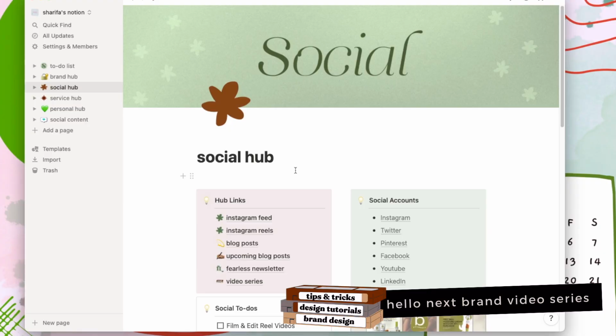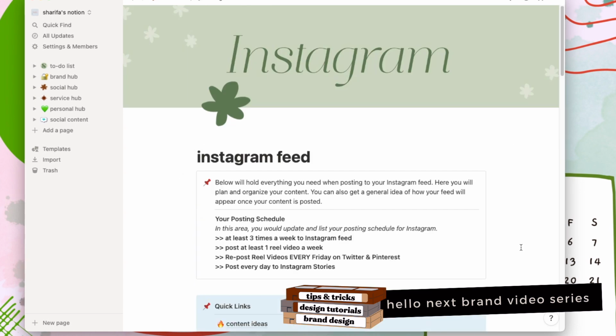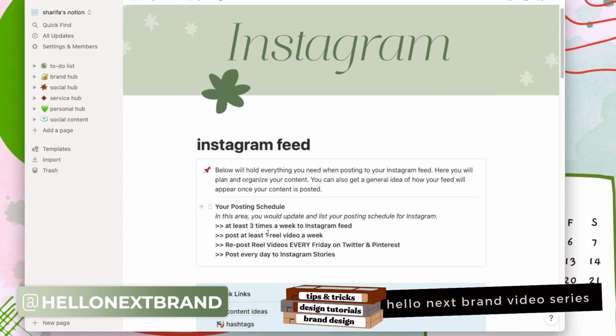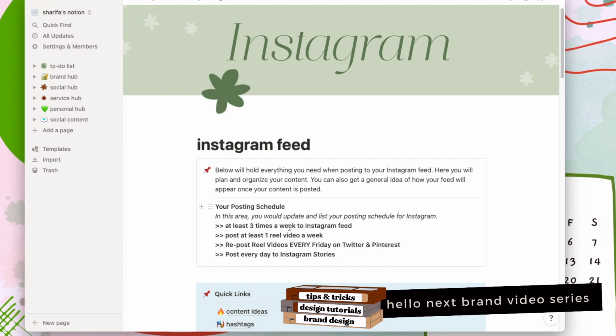Now I'm gonna take you into my Notion content planning setup for my social media account. So this is how I plan out my Instagram feed. As I mentioned previously, Instagram is my main focus for social media. So here I have a current posting schedule. I post 3 times a week to my Instagram feed. I post at least one reel video a week, and I repost all of my reel videos every Friday on my Twitter and Pinterest account.